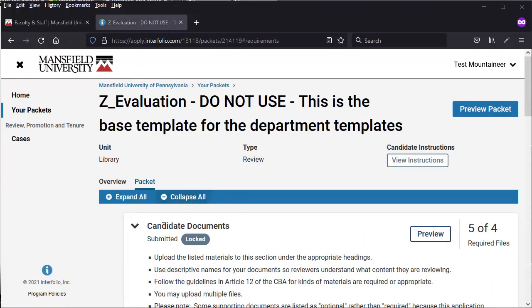At this point, you will notice that your document says it's submitted, that it is locked. The department committee has just received an email that your application is ready to review, and you will be notified by email when they upload evaluations to this, and you'll have the chance to rebut them. But at this point, you're done with the packet, and you can just log out and wait for the next step of the process.